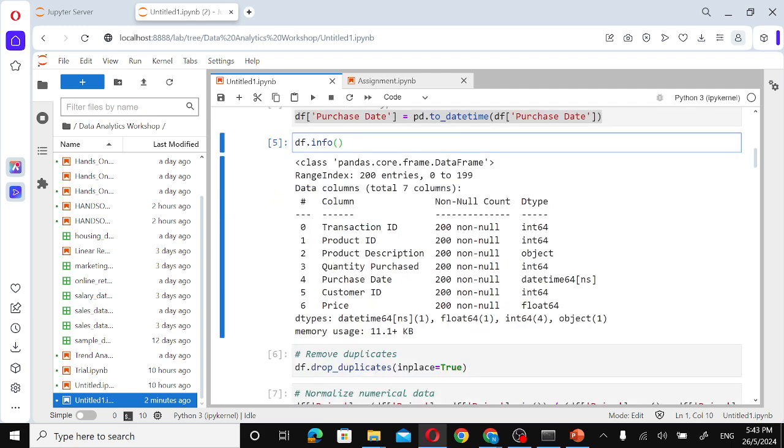So go to this dot info, right? Now you see that this purchase date has been changed. Just now it was object type, right? Now it's changed to date time. This is the date time format, so that we can extract the data after this.